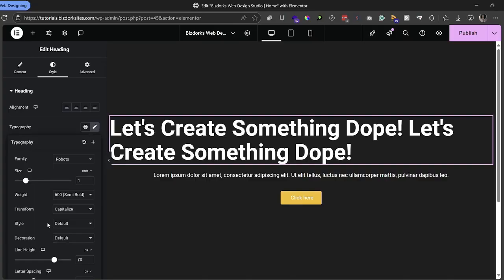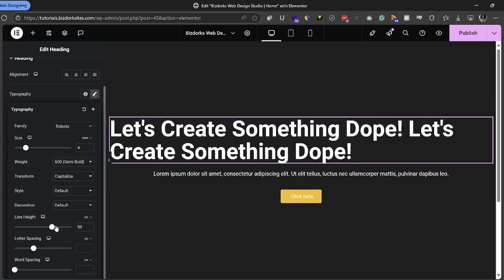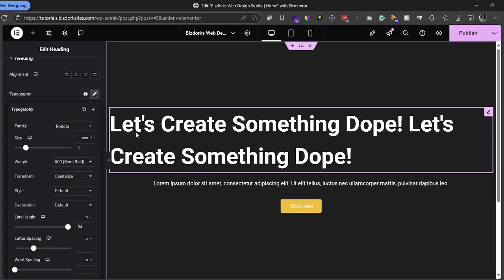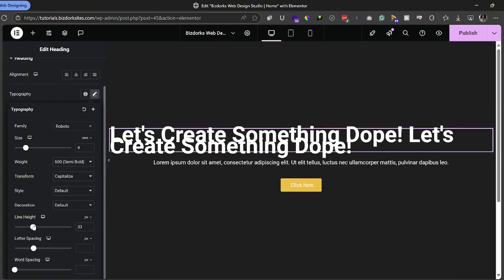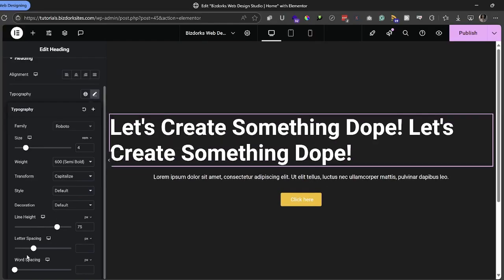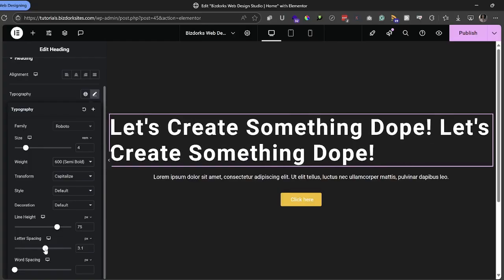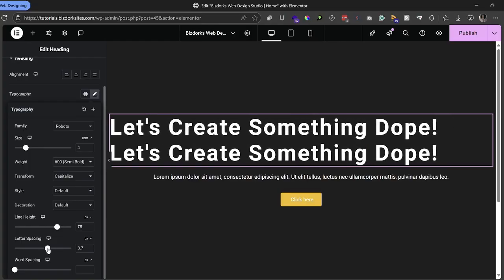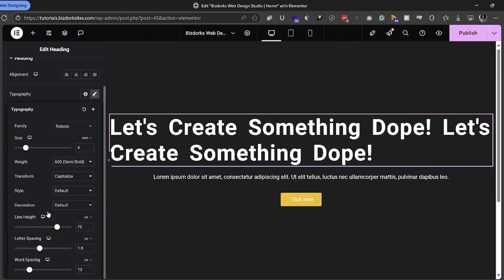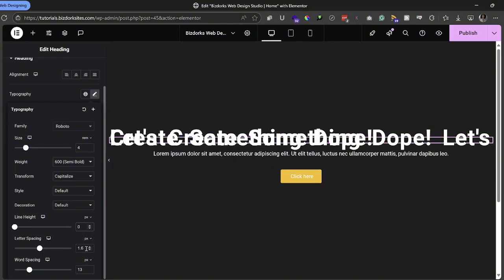I'm going to go to the typography, and underneath the line height, as you see now that I move it, the line height is going to be the space in between the lines of the text. So you can adjust that however you please, depending on the copy that you're working with. You can also adjust the letter spacing. So depending on the font, if you want to add some more space, you can do that. And you can do the same with the words. So you can get really flexible with that if you choose. I'm just going to zero all of this back out.